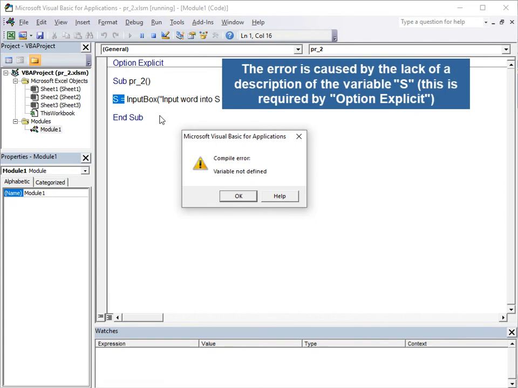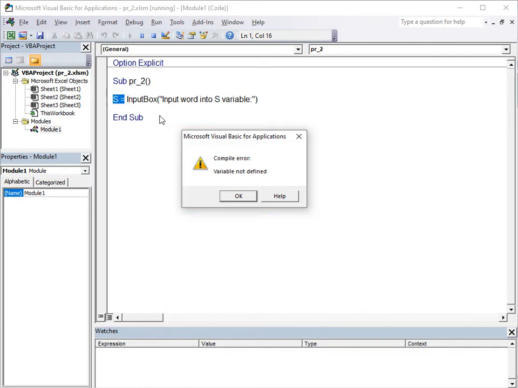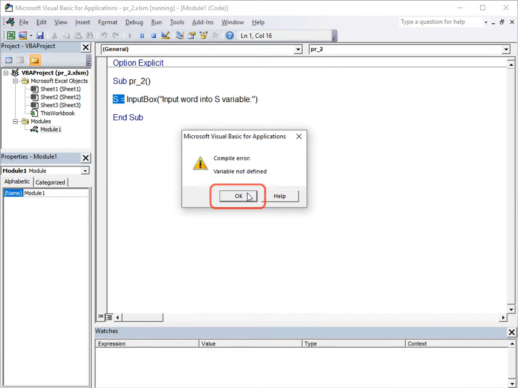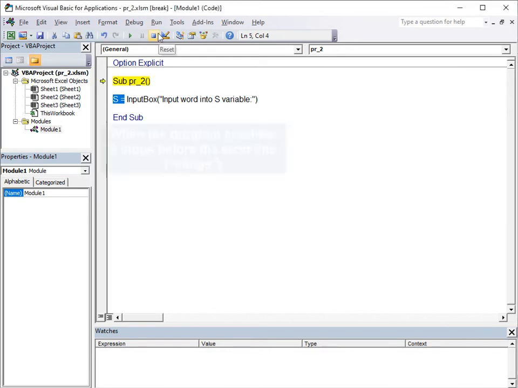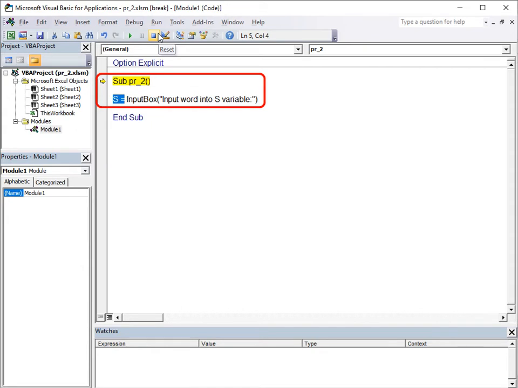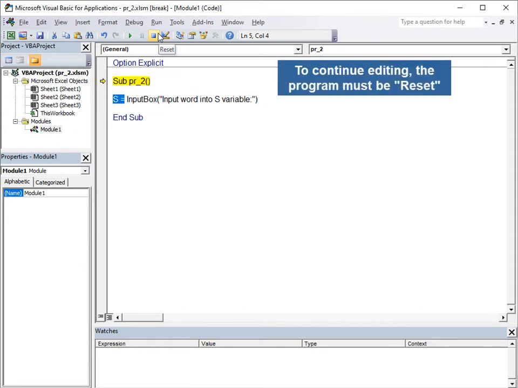The error is caused by the lack of a description of the s variable. This is required by Option Explicit. Close the message window, and proceed to describe the s variable. When the program crashes, it stops before the error line and hangs. To continue editing, the program must be reset.